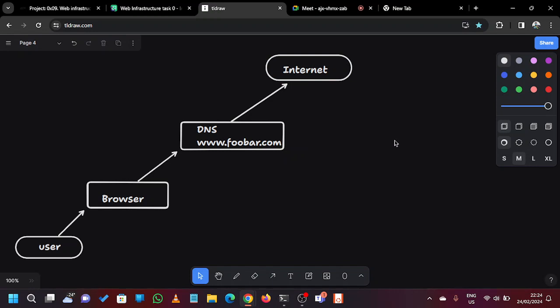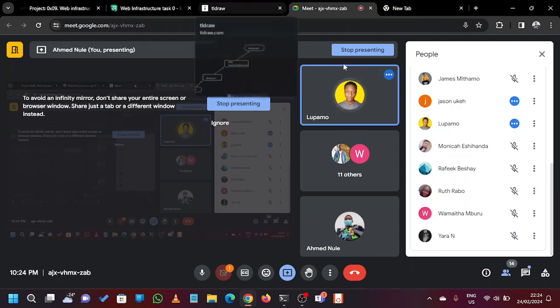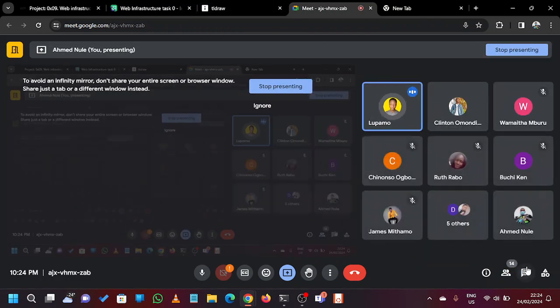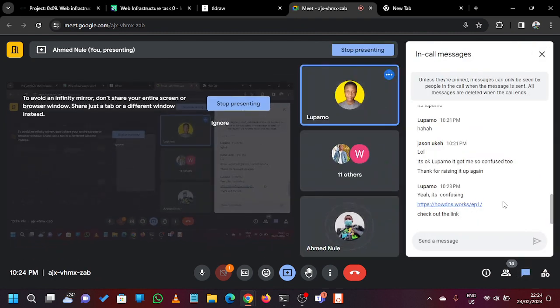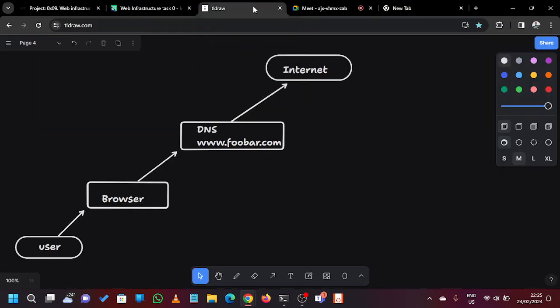Maybe Lupamo, are you okay with that? I've sent a link. Let me check if you can open that link. What if the browser doesn't have the IP address of the website? It will have to ask the resolver. I think it is the resolver, and then you can open the link. You can see I sent it.